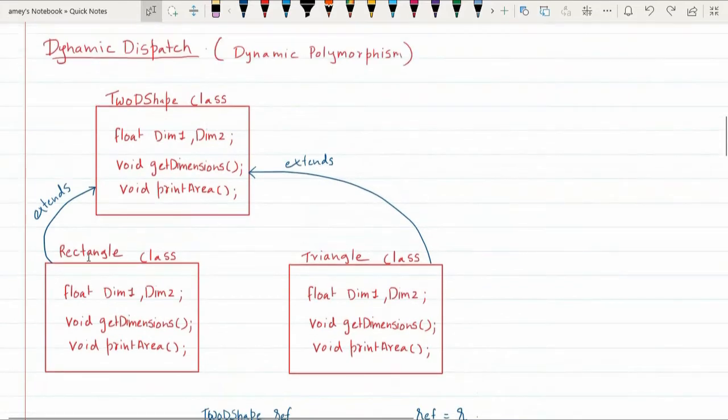Now, we have another class called rectangle class, such that rectangle class inherits or extends the super class. So, rectangle is a subclass and 2D shape is the super class. The object of the rectangle class can now access the dimensions, and it can access the get dimensions and print area functions. Similarly, there is another class called triangle class. A triangle class object can also access dimension 1 and dimension 2 fields of the 2D shape super class, and it can access the get dimensions and print area methods.